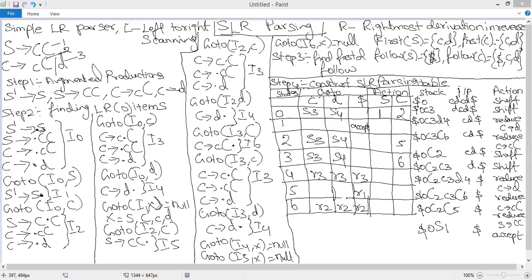So I1 comma X equal to null. X is nothing but the component of the production rules. So what are the components of production rule? X equal to S, C, then terminal C, then terminal D. So I1 comma X equal to null.